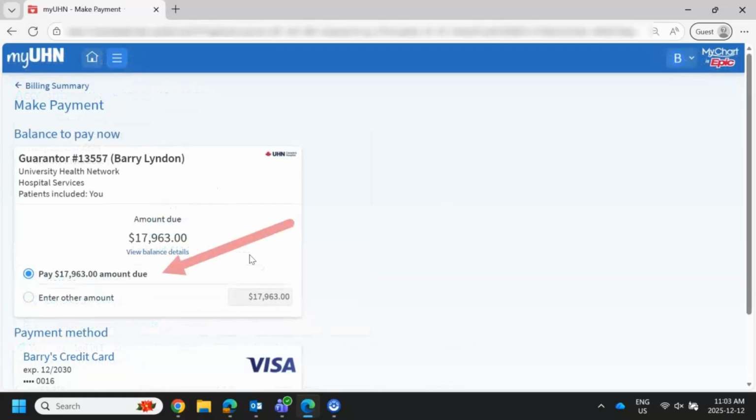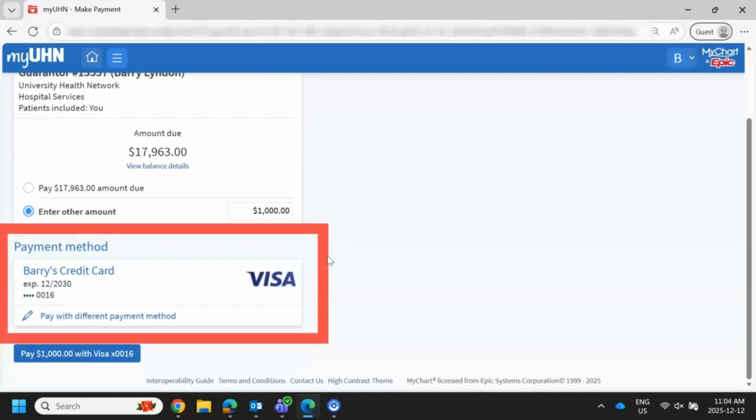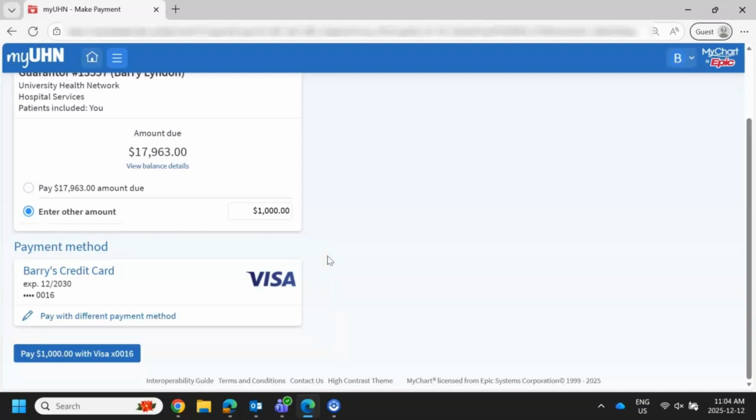On the next page you will have the option to pay off your remaining balance in full, or to make a partial payment in a different amount. You will also have the option to choose your payment method. If you have a payment method already saved on your account, it will be shown here. If you do not have a payment method saved to your account, you will have the option to add one.